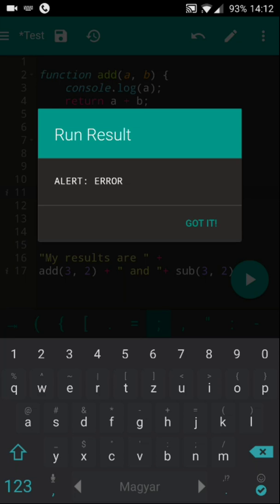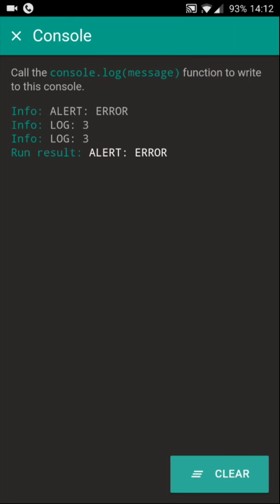The rule is, if I have alerts in my code, the first one of them will be my run result, even if I code console.log or have a final expression to display. It doesn't stop the code from running further, it just overrides the final result.